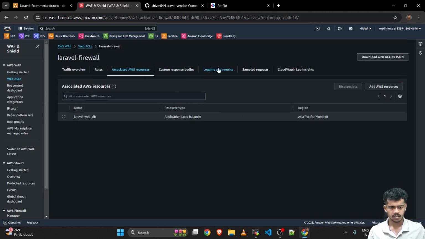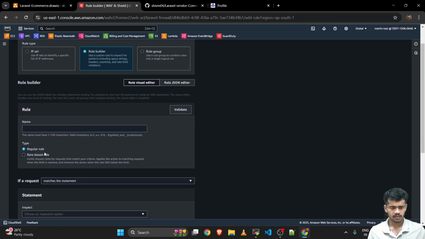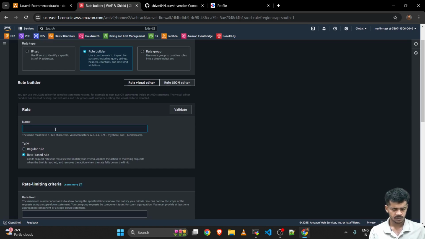Now I'll explain one by one how this web application firewall is helpful. Let's assume you have an application and you find a sudden traffic spike where millions of requests are coming within minutes. How can you tackle this kind of situation? The web application firewall provides rate based rules. If you click on the add rule option, then add my own rules, here we have a rate based rule option. Name it rate based rule.